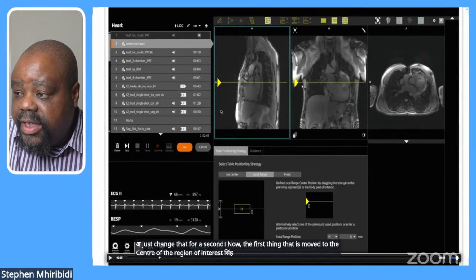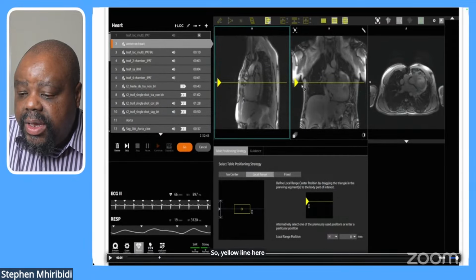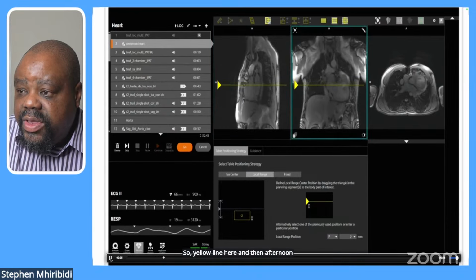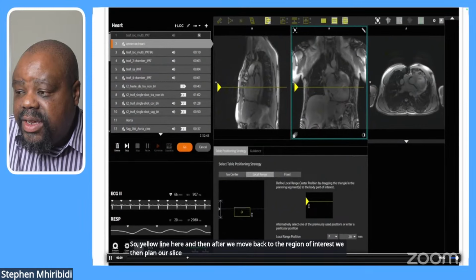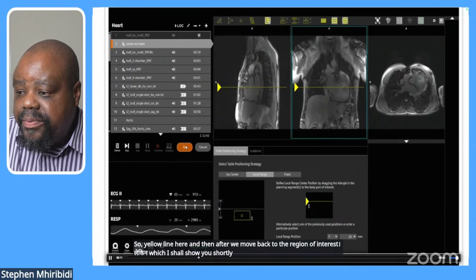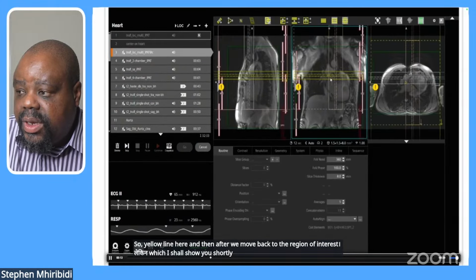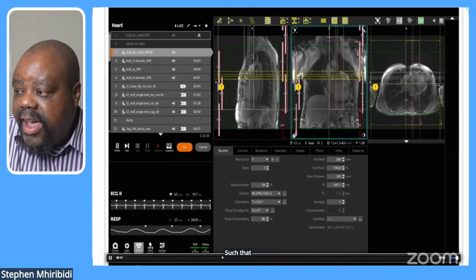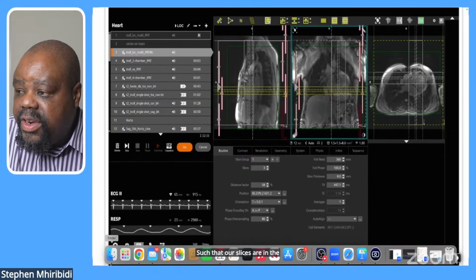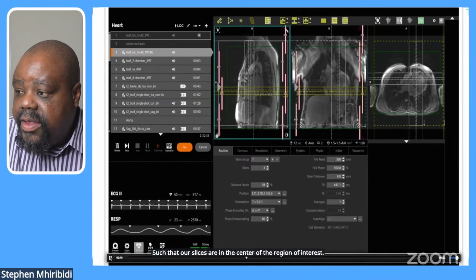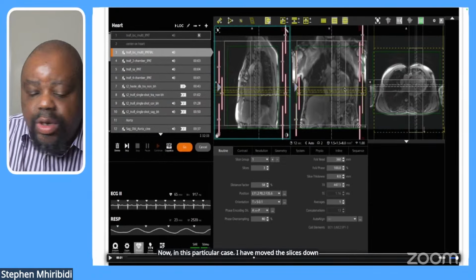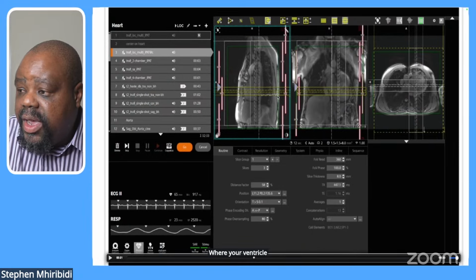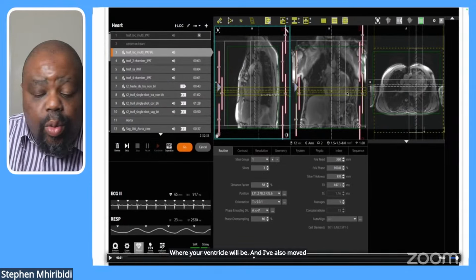So hence the yellow line here. And then after we move that to the region of interest, we then plan our slices, which I shall show you shortly, such that our slices are in the center of the region of interest. Now, in this particular case, I have moved the slices down to where your ventricle will be, and I've also moved them in all planes.